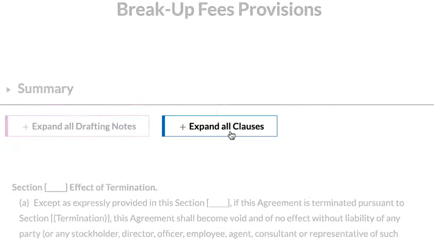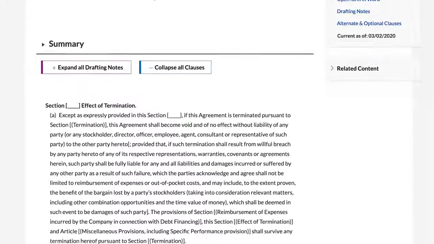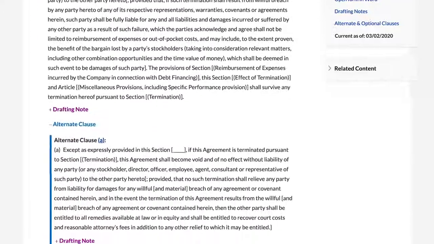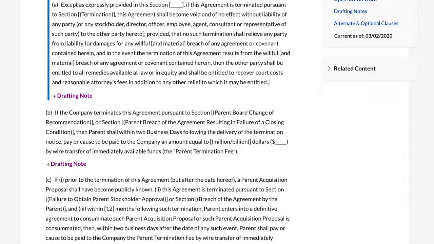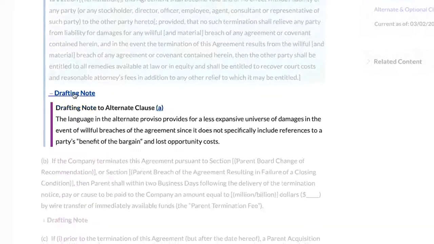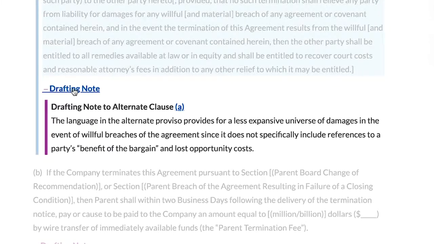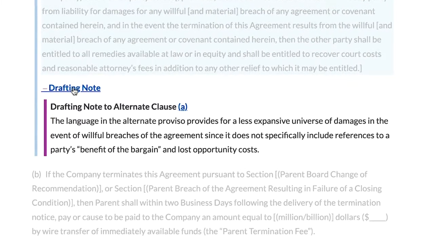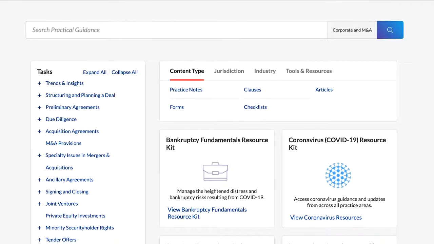Alternate and optional clauses often give different clause language so that you can choose a different perspective or provide a stronger position for your client. In Corporate and M&A Practical Guidance, the entire form may be drafted and labeled with a buyer or seller bias, and the drafting notes, form summary, and alternate and optional clauses will provide buyer versus seller approaches. Practical Guidance makes it easy to find this crucial information in multiple ways so that you can effectively advocate for your client.